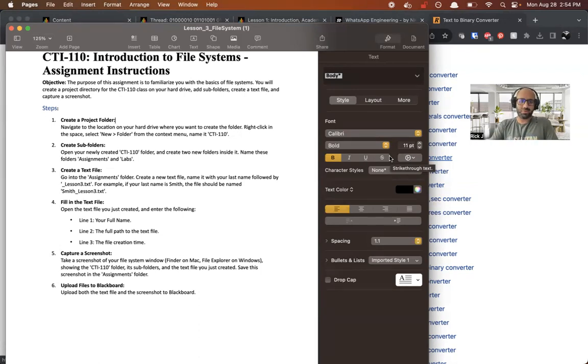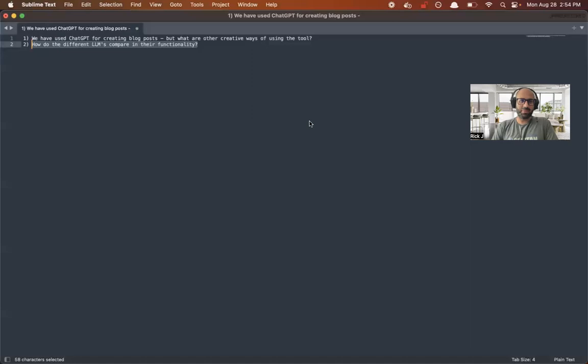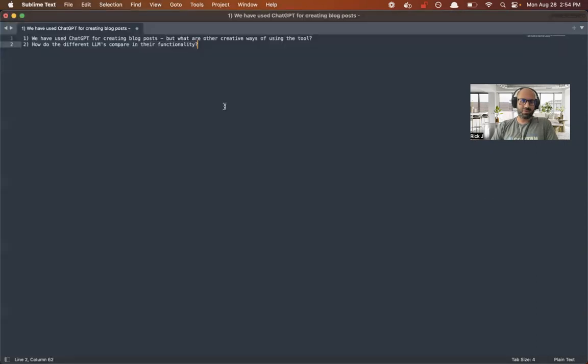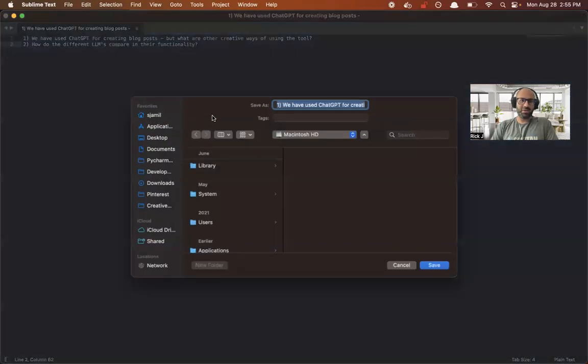And so since I use Sublime, let me open Sublime. And then it says create a text file. Go to the assignments folder. So in your CTI-110, you have an assignments folder, and inside assignments, you're going to save this file. Okay, let me just show you this. Let's say I want to save this there. I'm going to go to File and Save, and then navigate to my CTI-110.